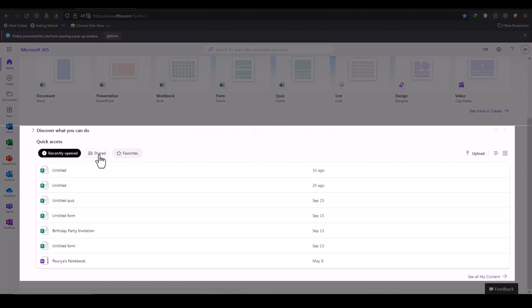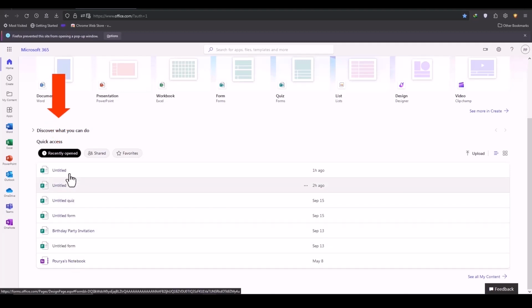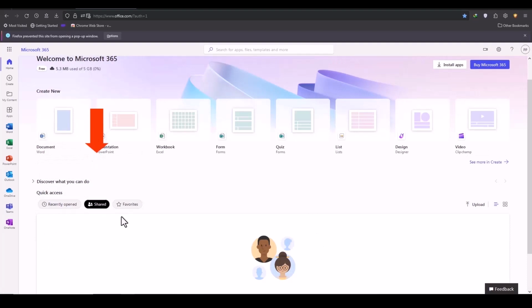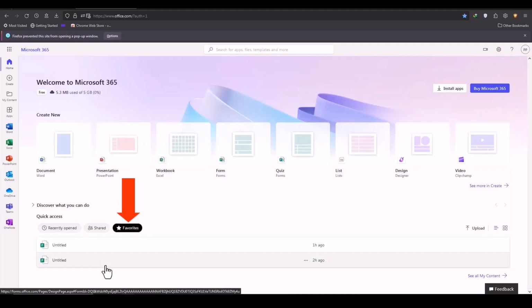Below, there are 3 tabs. The first tab is a quick access to files and projects that you recently opened and used. The second tab is for files and tools that you have recently shared with your friends, colleagues, or anyone else. This section is also for the tools that you have stored and are your favorites.